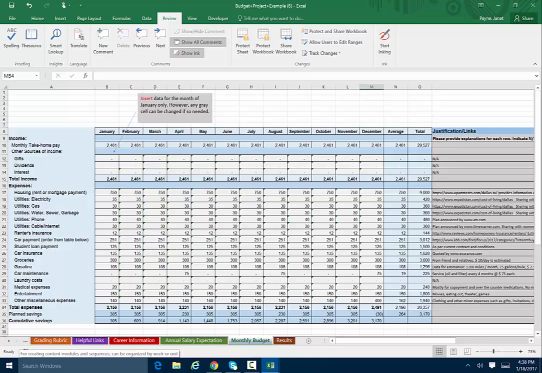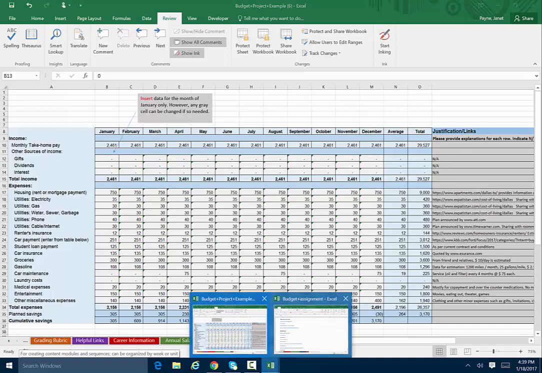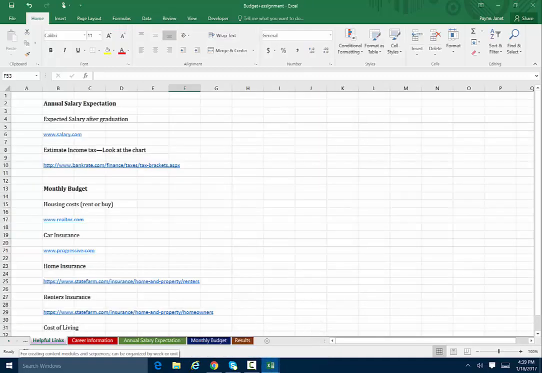You're going to insert data for the month of January only, and it will automatically go throughout the rest of the spreadsheet, unless it's only going to happen in January. For example, my birthday, say, is in January, and my dad gives me money or something like that. So let me go to the budget assignment itself, and I'll show you here.